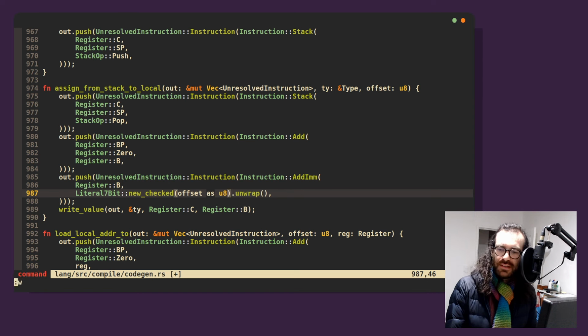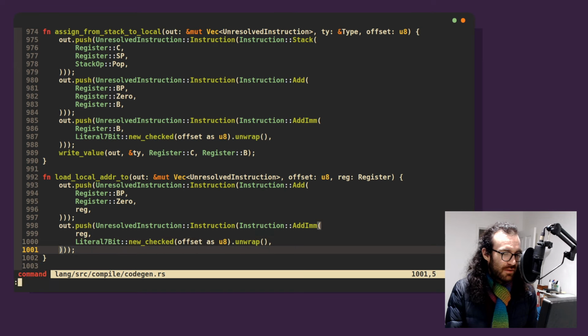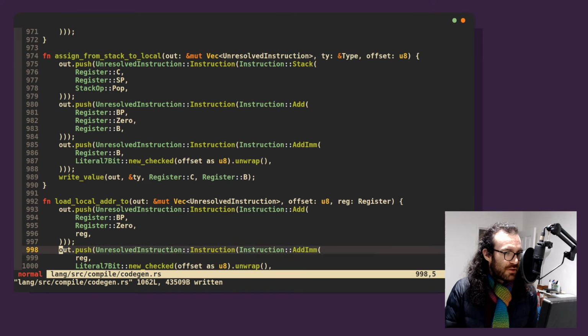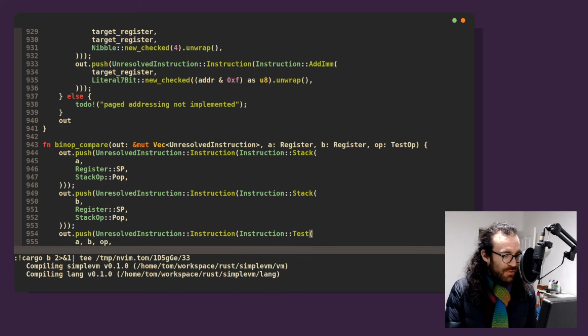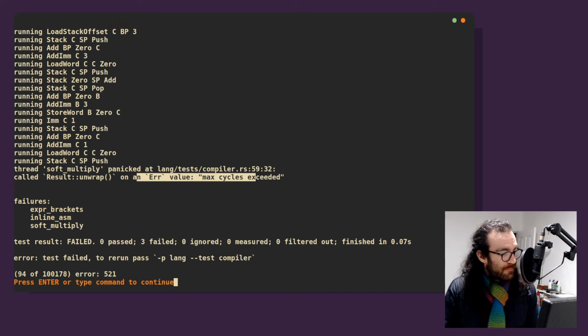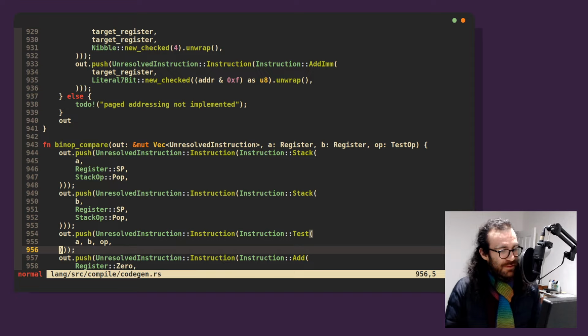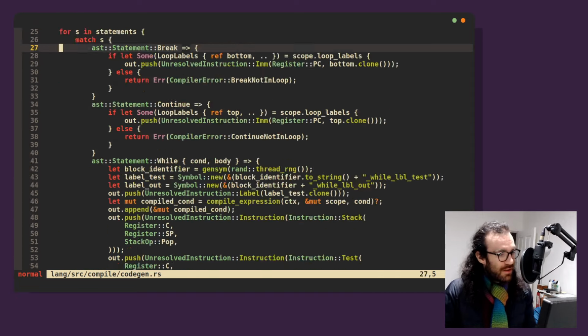Okay, so offset as U8. I think I forgot to delete a thing. Oh, I forgot to rename a thing, yeah. Local adder 2. From stack to local. Bin op convert. Okay, so what if I build now? That works. What if I test now? Still not quite right. Max cycles exceeded. We hit an infinite loop. That's not good. That's definitely not good.